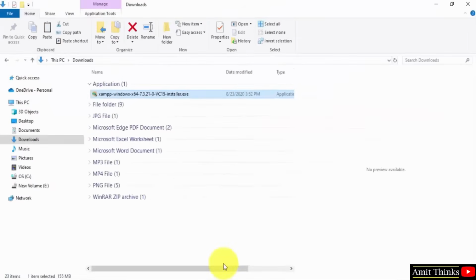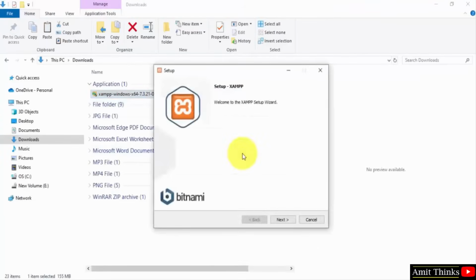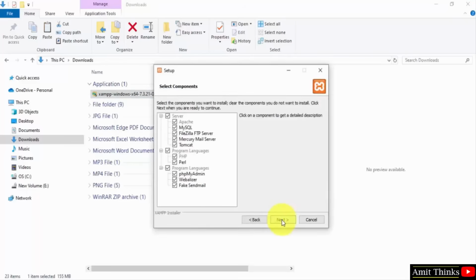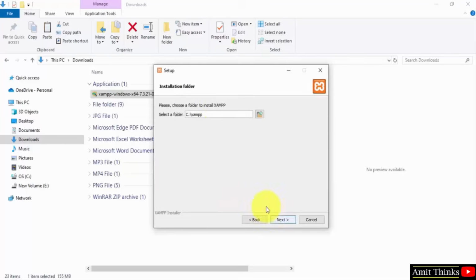So guys, now you can see we have successfully downloaded XAMPP 64-bit. Now you need to just double click on it to install. Now you can see the installation has begun for XAMPP. Click on next. Now you can see the following will get installed under XAMPP. I'll click on next again. Location, you can set the location whatever you want, but we are selecting under C drive, so it will get installed under C XAMPP folder.